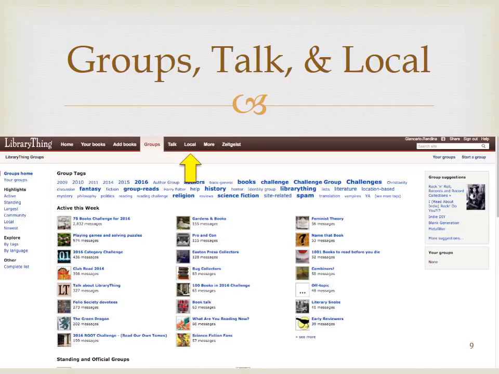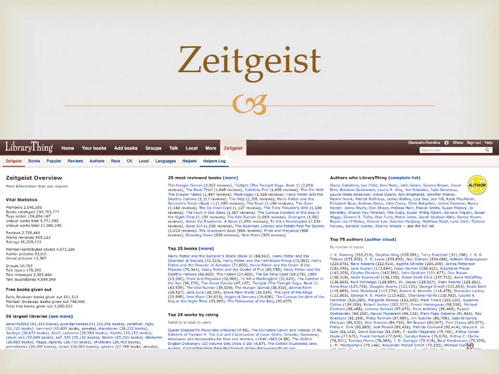Local. Just a little to the right of Groups is Local. This is the place for events, libraries, and bookstores in your area. But the Local tab is also where I got that screenshot, which you saw earlier, of global activity within the last 24 hours.